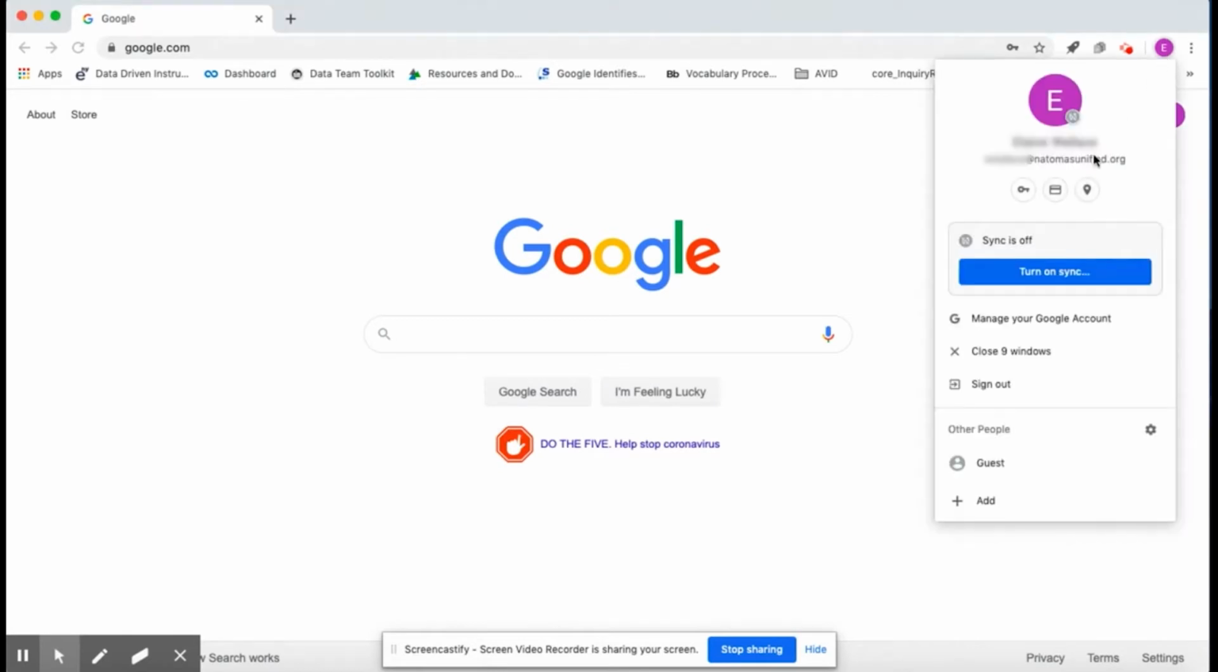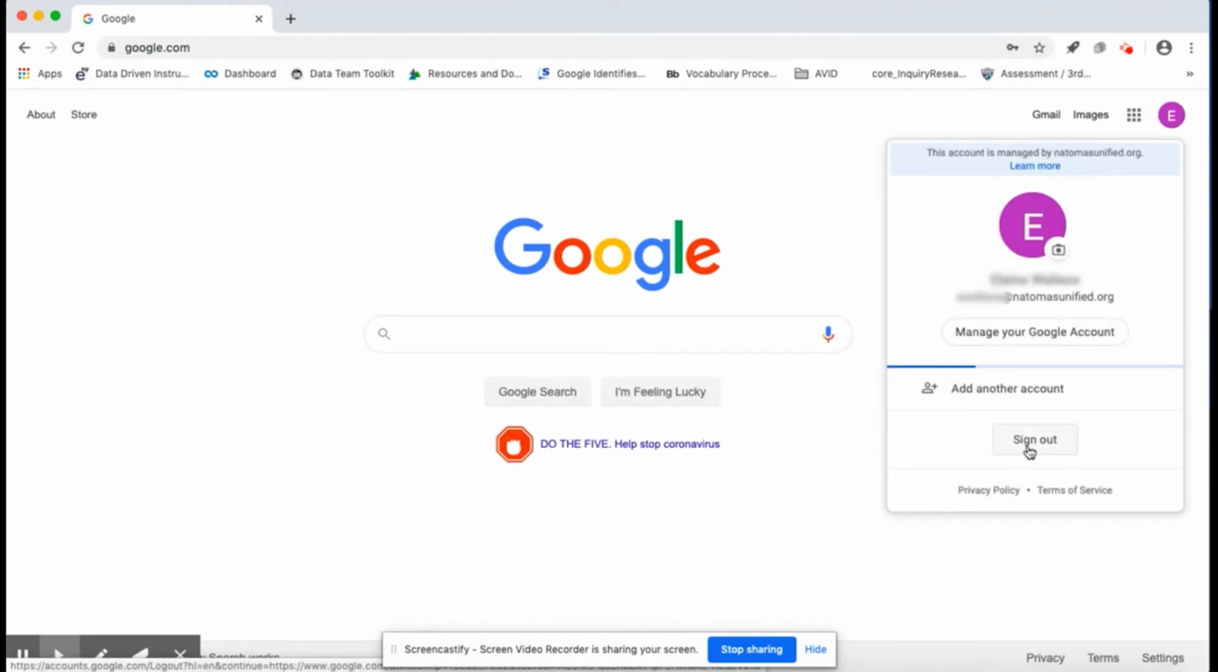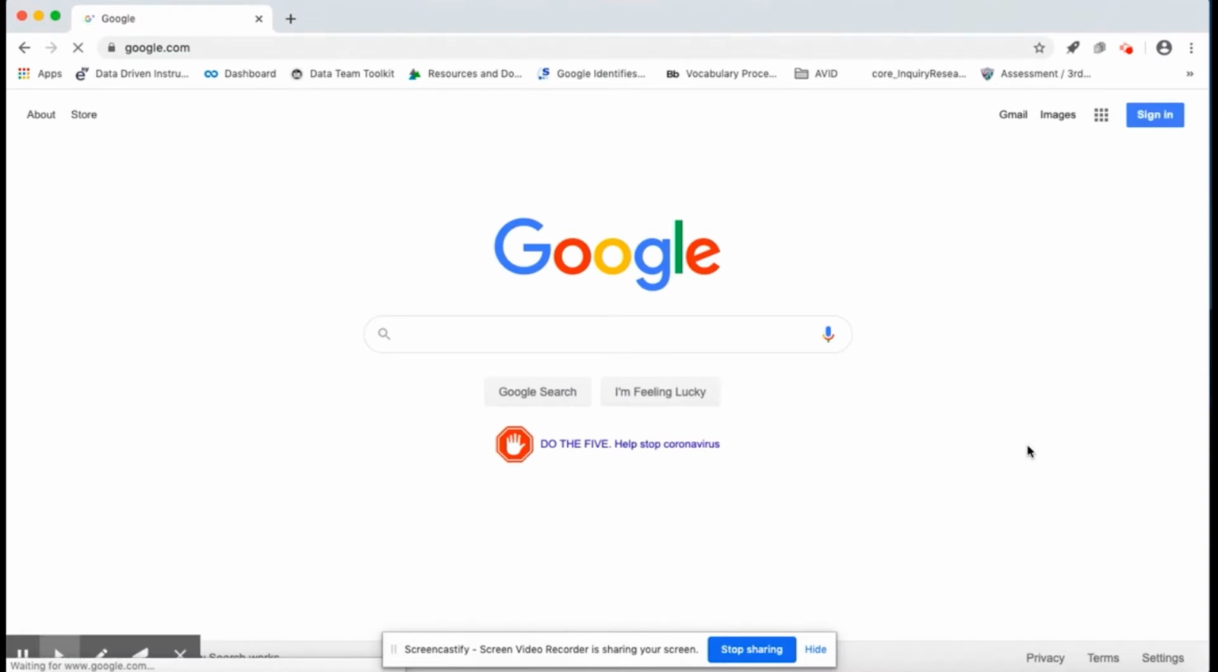So I'm going to log this person out. When I click on the circle, I'll click Sign Out. And I'm going to click on this circle here and also click Sign Out. Now I can sign in with my Natomas student account.